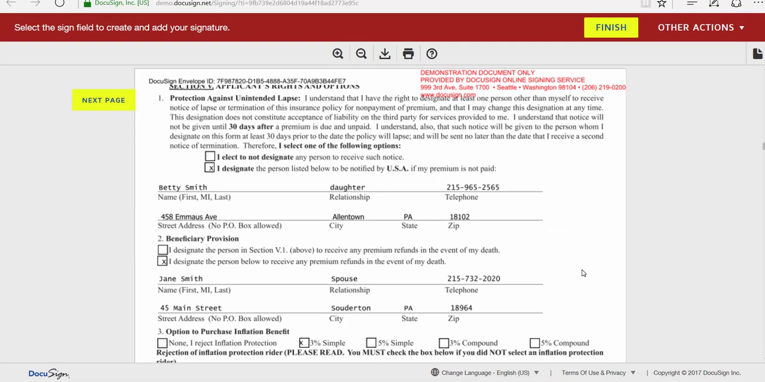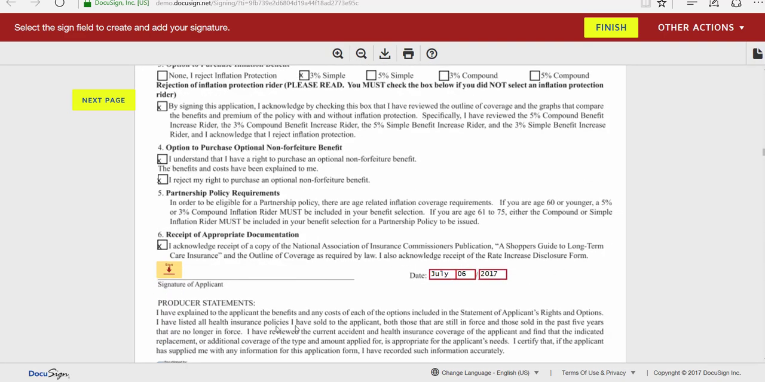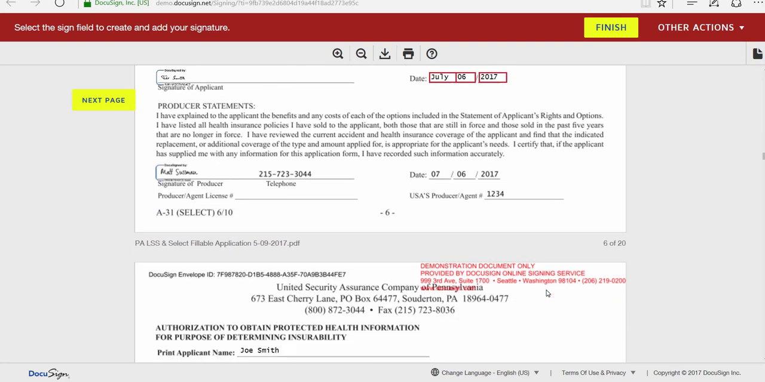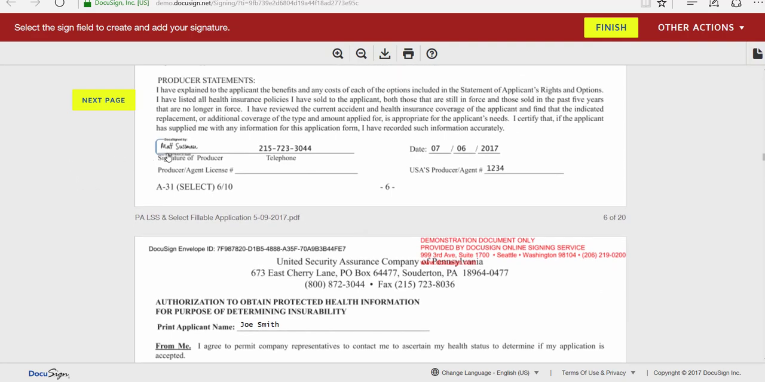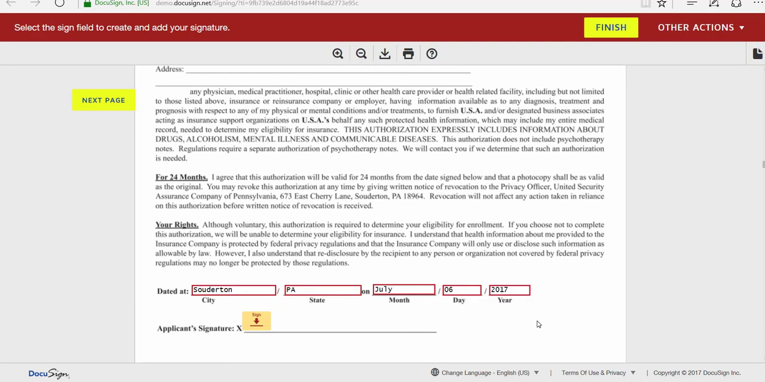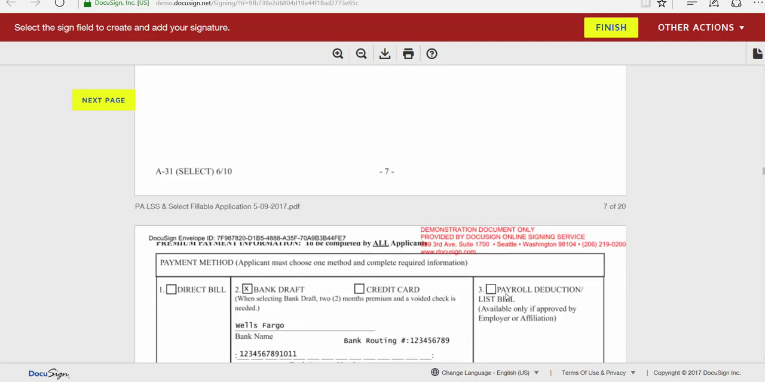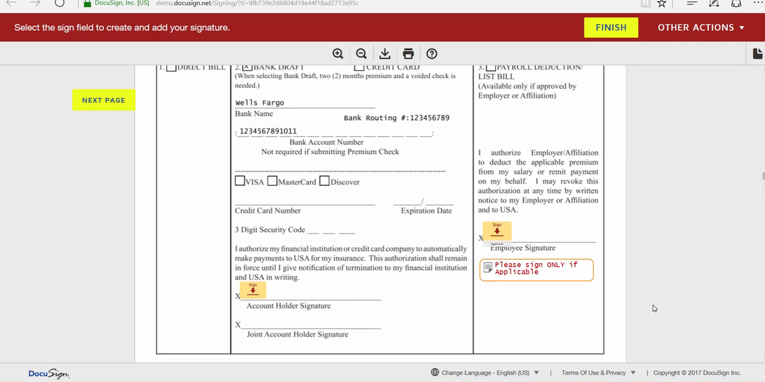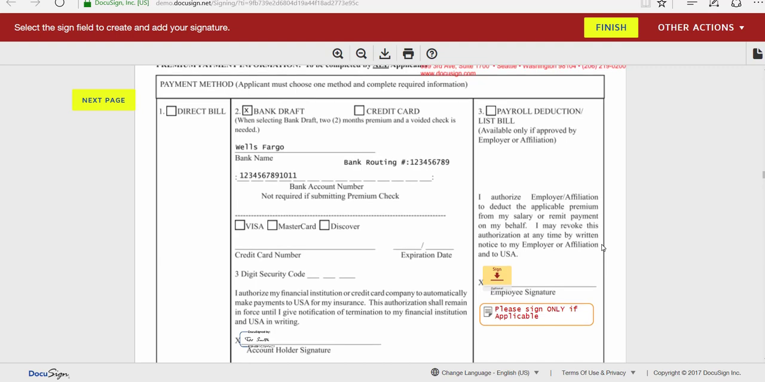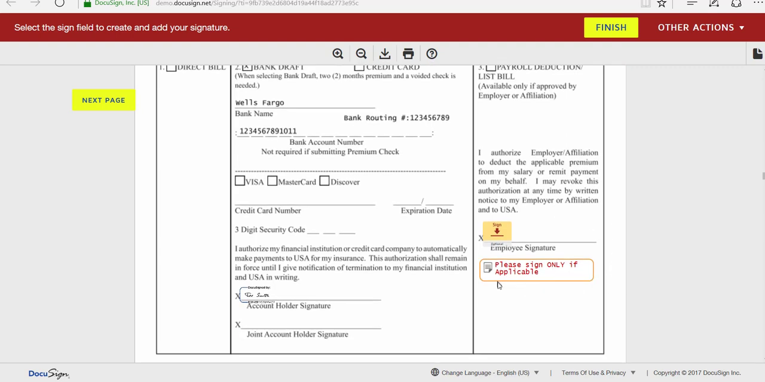And as we go through again, we're looking at all the information. Receipt of appropriate documentation. This will be the information that you sent them. So you'll hit yes, I sent it to them, and you can see my signature here. And then again, Souderton, Pennsylvania, it was signed in, and we're going to sign here. Okay, so we're going to sign here, and we're not going to sign here because this is only if it is an association program, so please only sign if applicable. And we have little notes throughout the application that will help your client, so we do not need to sign that. They do not need to sign that.